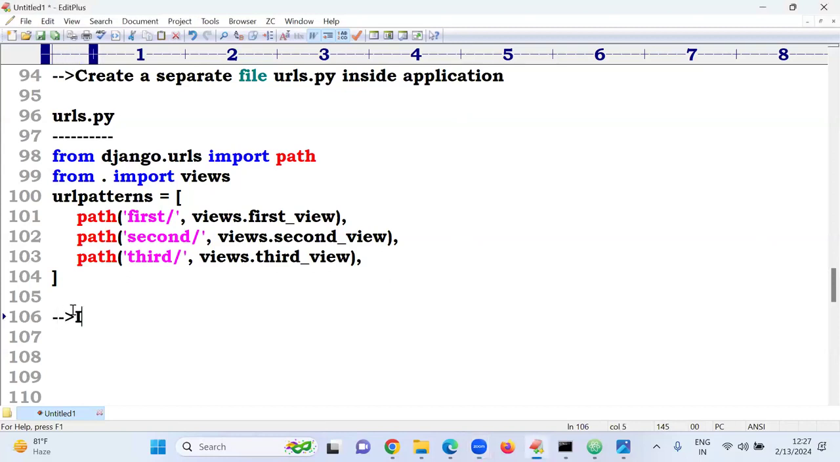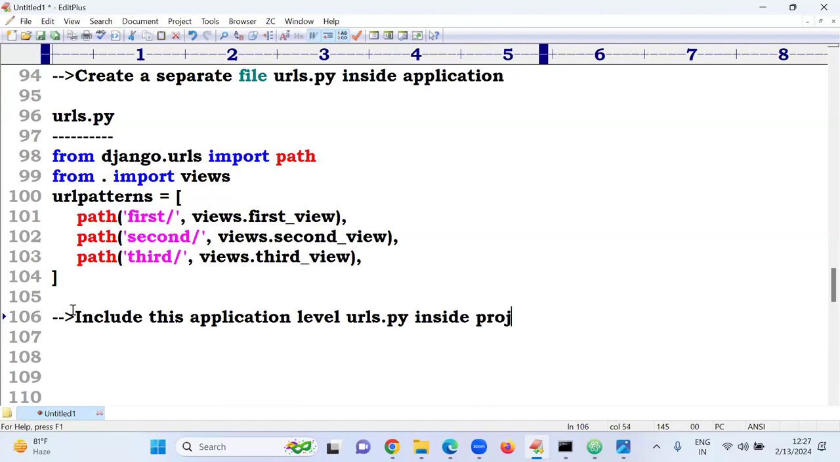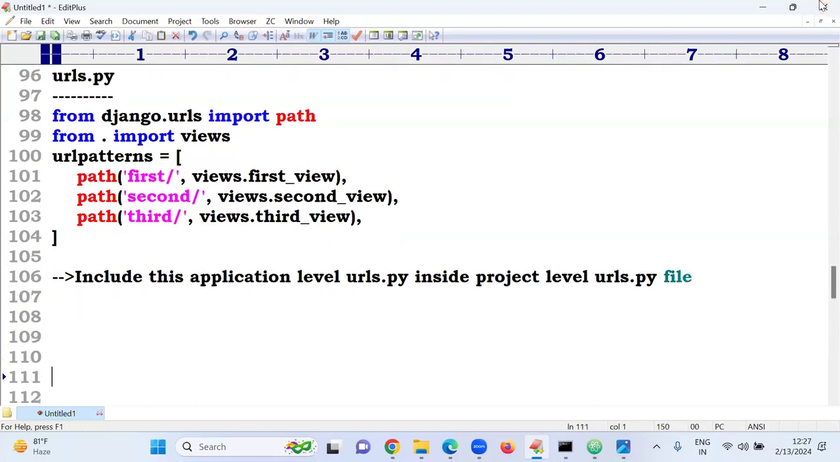Next step is to include this application level urls.py inside the project level urls.py file. That is the major thing.